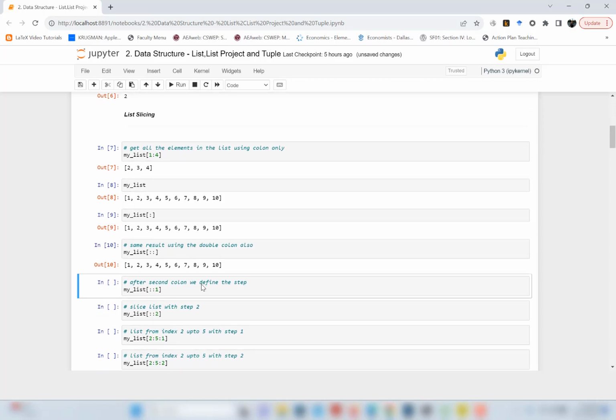Now basically the second colon lets you define the step size. If you remember the range function in a for loop, step size basically means how many numbers we need to skip at each step in order to give the output. So if I give a step size of 1, I'm getting 1, 2, 3, 4, 5, 6, 7, 8, 9, 10. So I'm moving one index at a time and getting the values. Here in the second case, if I give a step size of 2, let's run this.